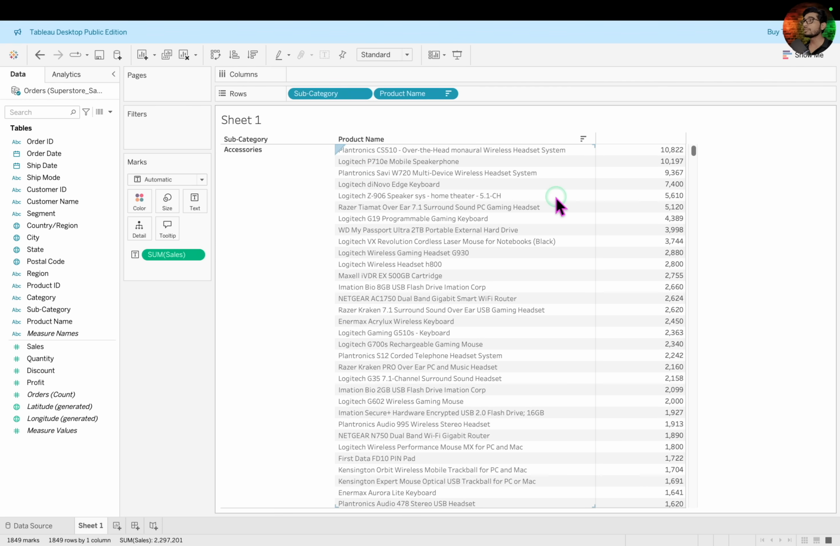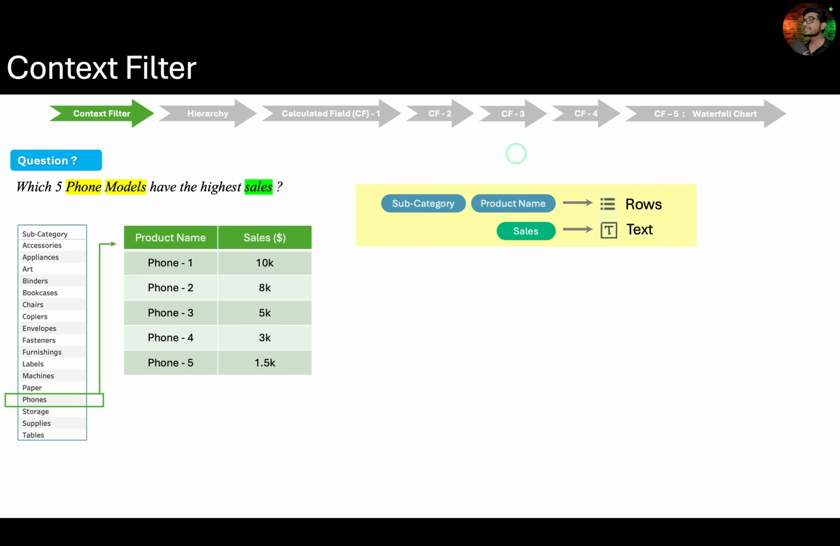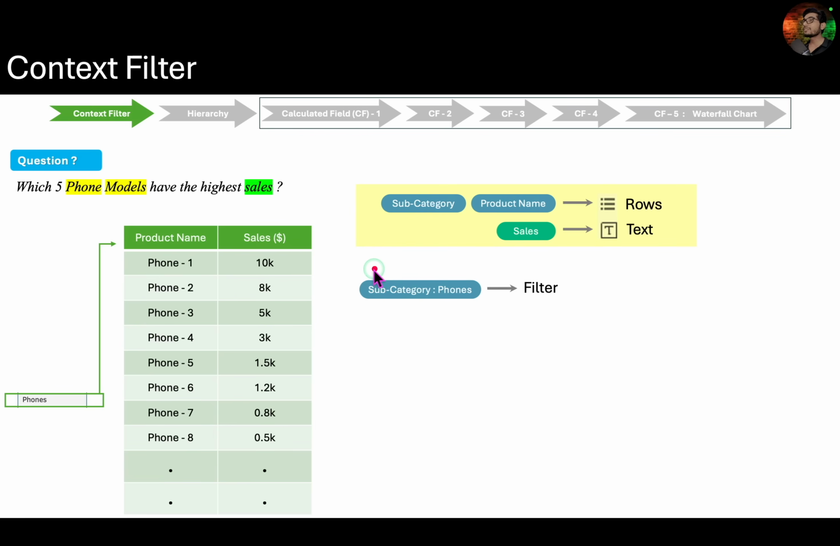Once we have this foundational setup in place, let's revisit our original question and identify the next step needed to move forward. Since the question specifically focuses only on the product subcategory, we'll begin by filtering the subcategory field to only show phones. To do this, we'll start by dragging the subcategory field onto the filters pane and select only phones from the list of options to focus only on the phones subcategory.